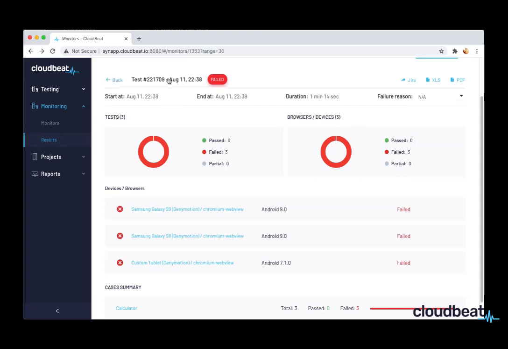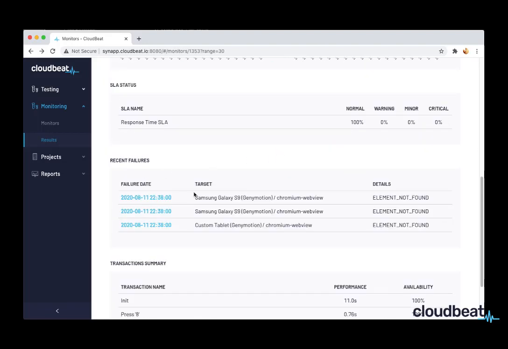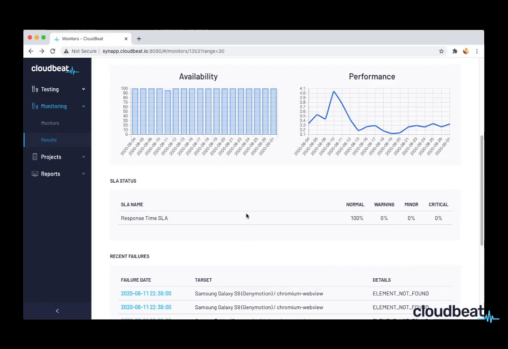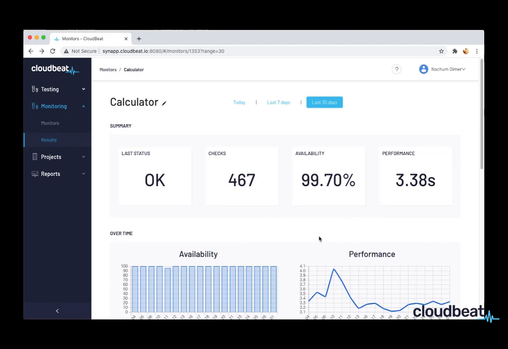Let's go now back to our monitor stats. We already saw how we can see recent failures. Another interesting figure is the transaction summary. We can see all available transactions in our monitor and see how each individual transaction performs. We can see its average performance and availability time. In a moment, I'm going to show you how we measure performance and what it is based on. But here it's very easy: you can see how your most critical business transactions are performing. Those are the statistics we can get based on different time periods.